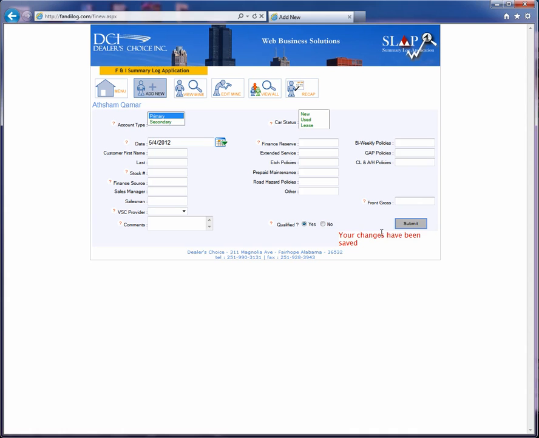Now I don't know why it says that, because really it's not a change. I just added a new deal, so it should really say your record has been submitted, or your deal has been submitted, or something like that. So that's something we may want to change. But in any case, moving on to the reports page.